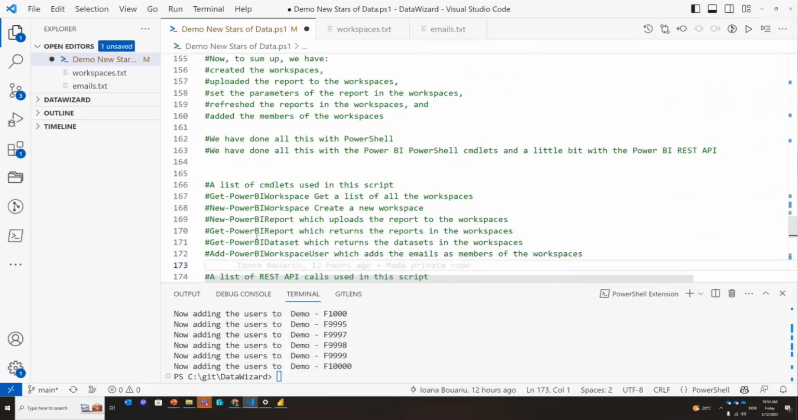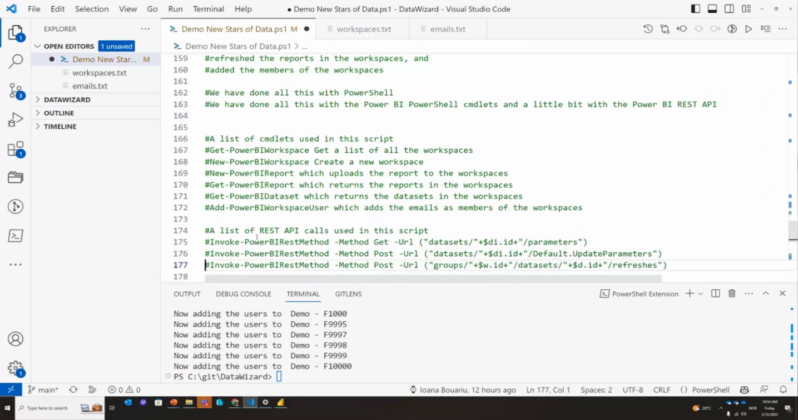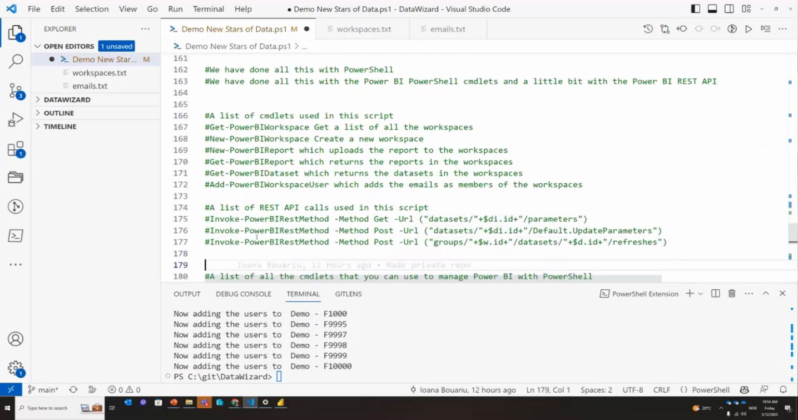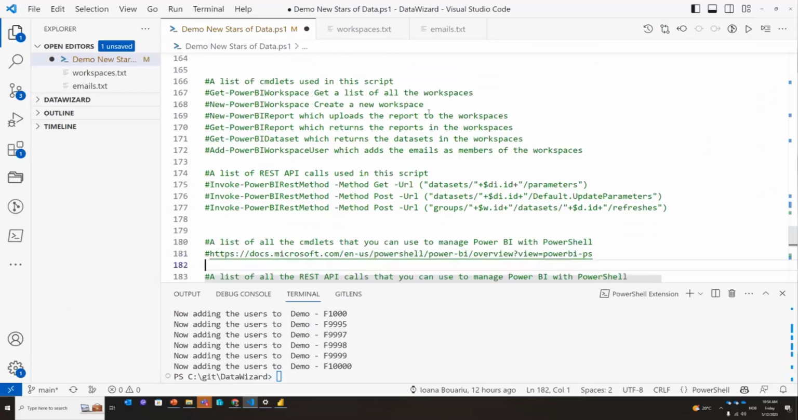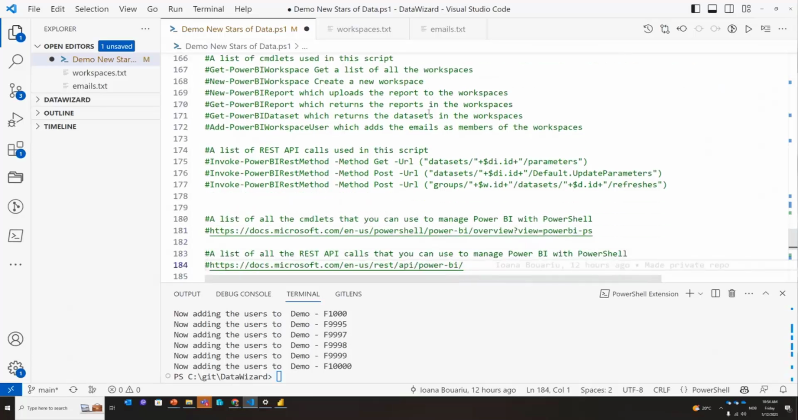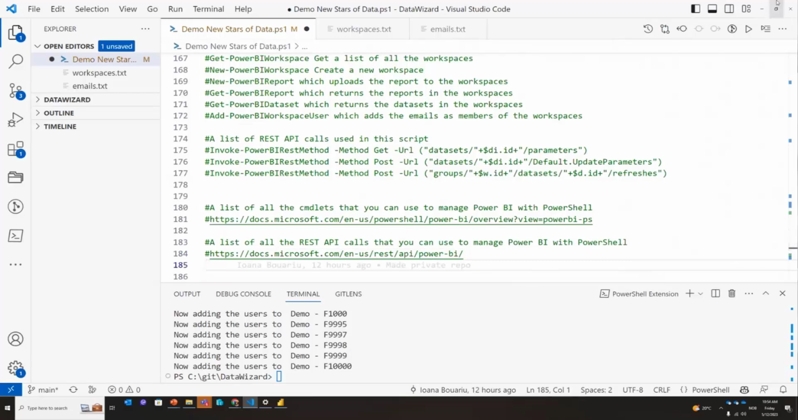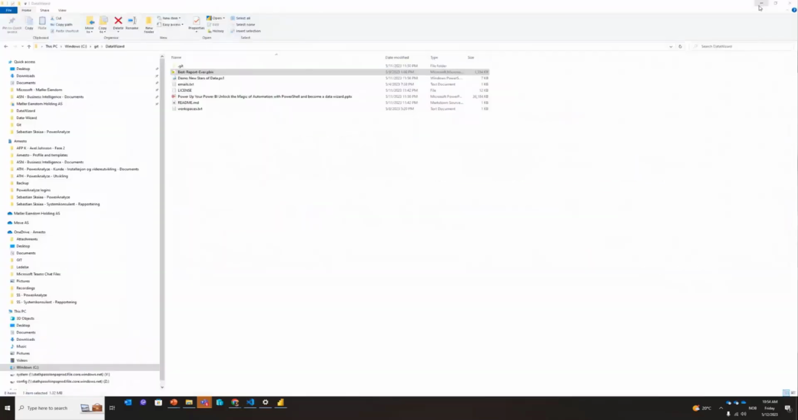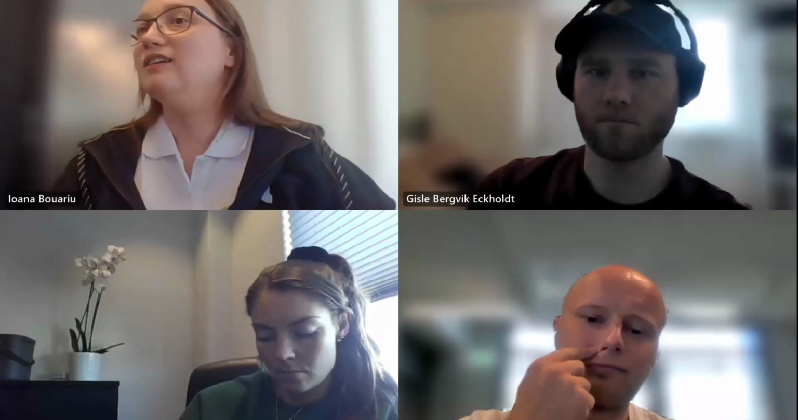There's a list of the commandlets that we used in the script. They're the same as in the presentation, and a list of the API calls. This will all be available with a lot more comments in the repo at the end. So you guys can go ahead and play and have fun with it, together with handouts from the presentation, with active links and all. Okay, let's get back to the presentation for 5 more minutes.